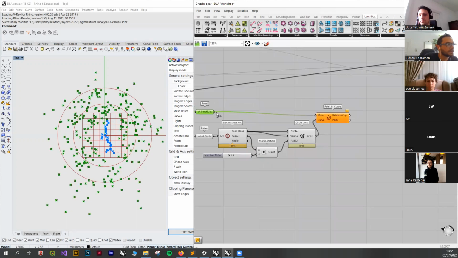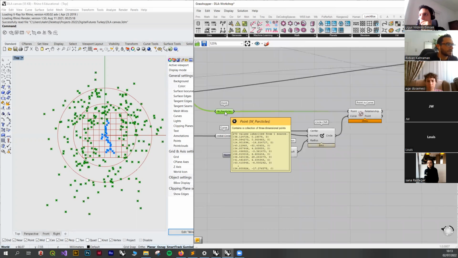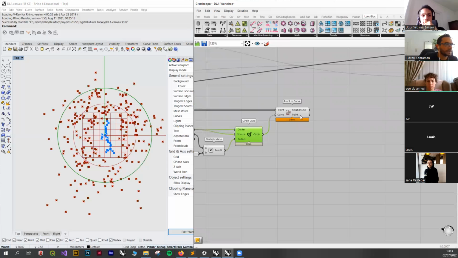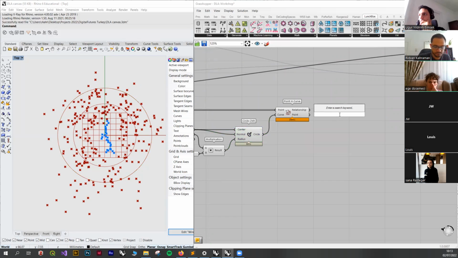Curve. Point. So now I'm going to check if these particles are in this curve, right? Here I have this relationship output, and it tells me what it is. So 0 is outside, 1 is coincident, and 2 is inside, right? So I want the ones which are 0. So I'm going to say equals 0.